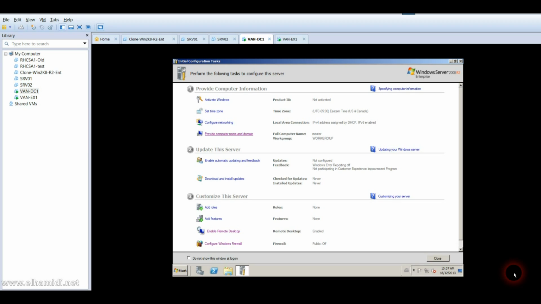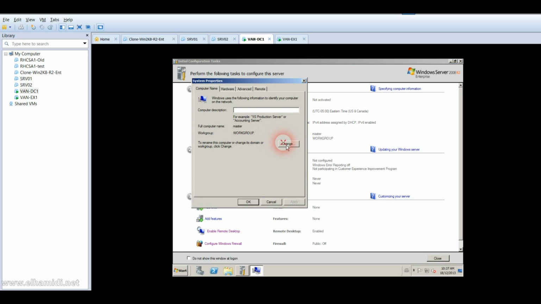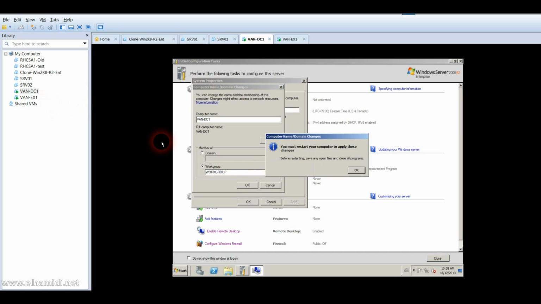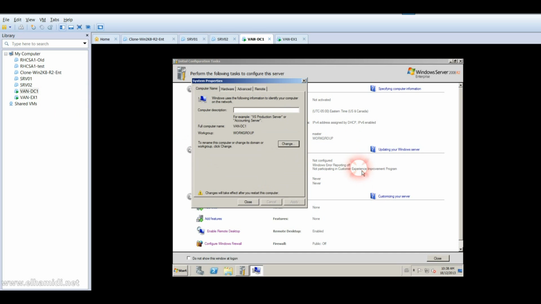Okay, after it's now logged in for the DC, as we mentioned, we're gonna make the same. It's a workgroup, but before that, we need to change the name first. I'm gonna change it according to the book: van-dc1. This is for the domain controller 1.